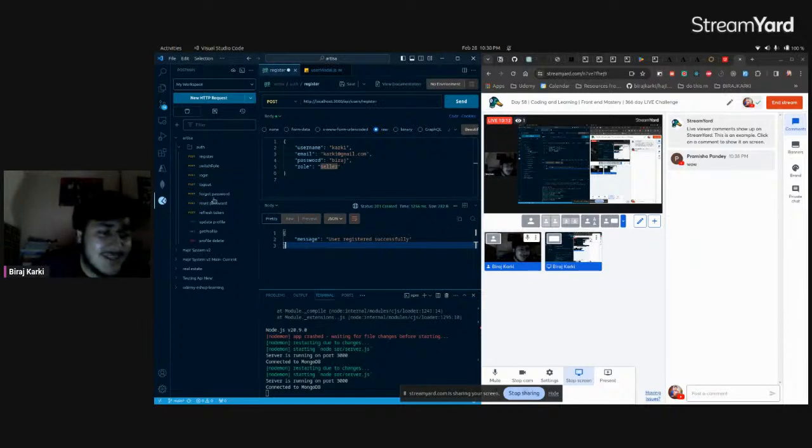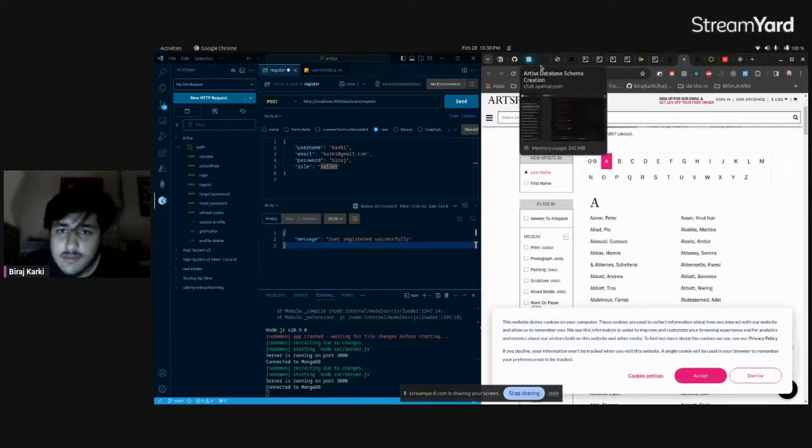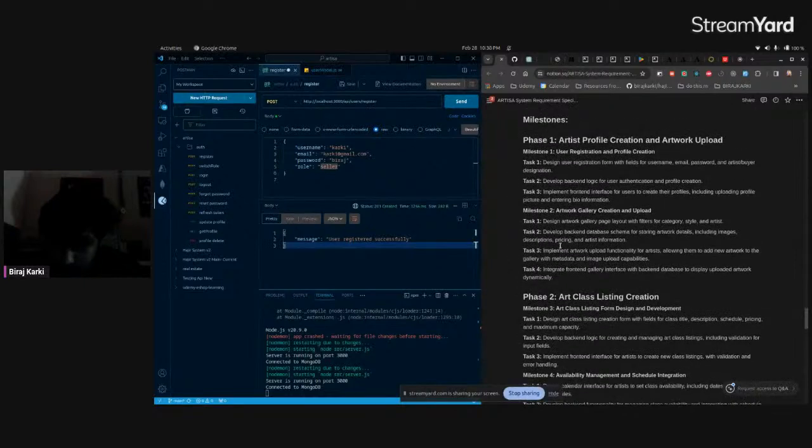So this is the yesterday recap, and today I will be creating the documentation. Today I will develop the backend database schema for storing artwork detail, including image, description, pricing, and artist information.